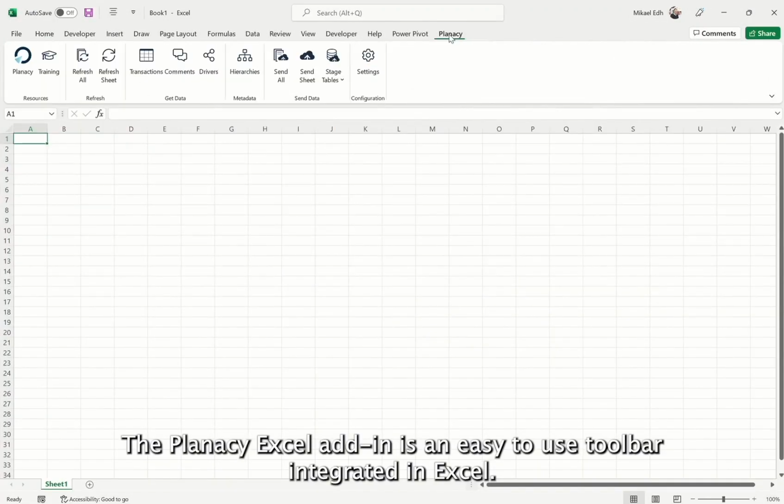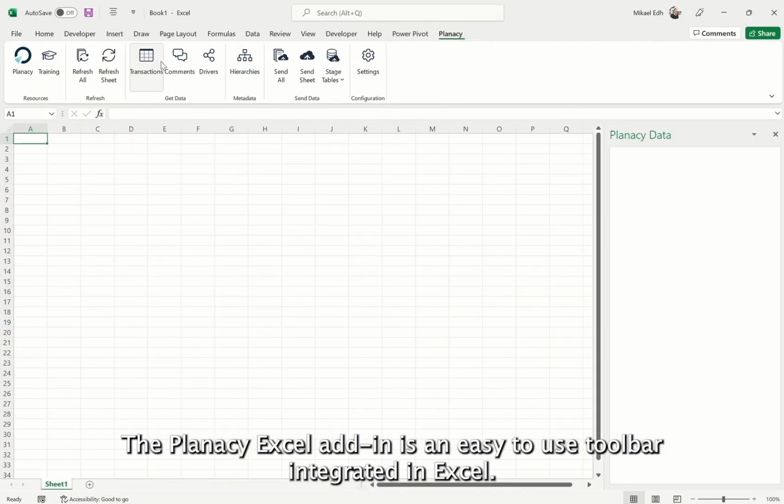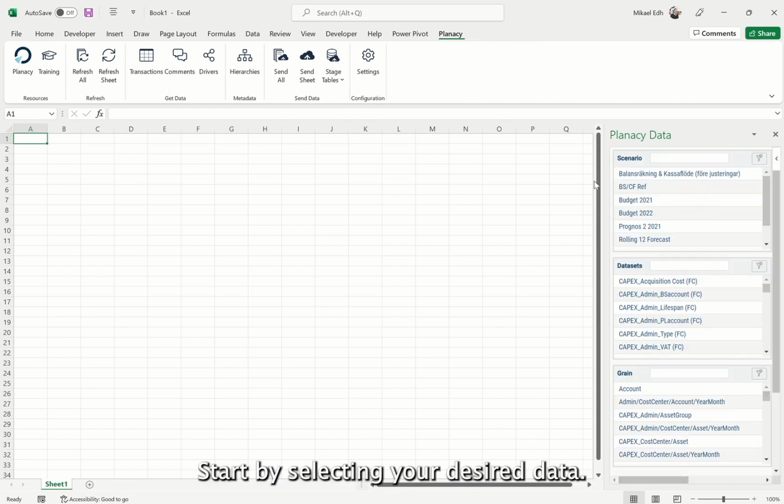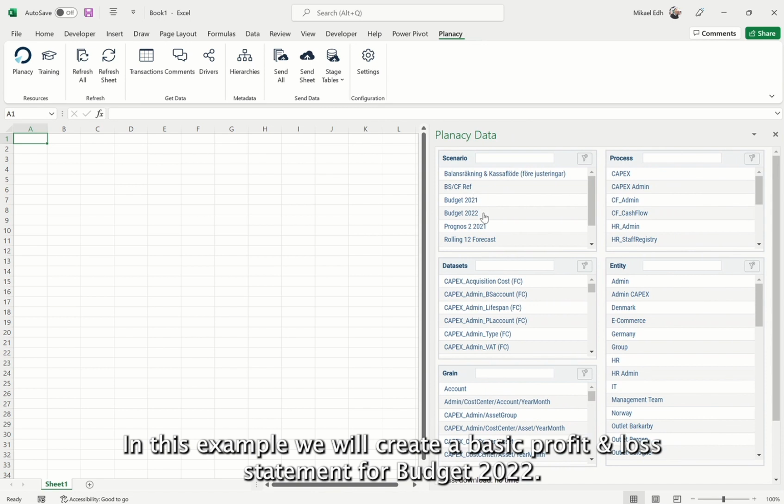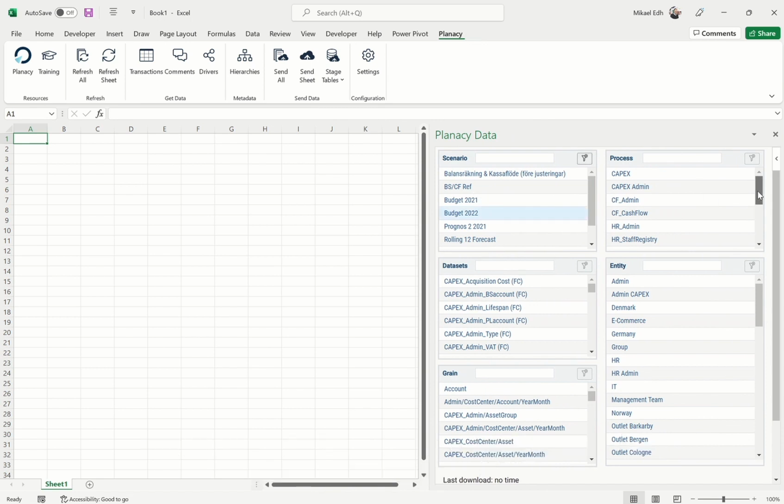The Planacy Excel add-in is an easy-to-use toolbar integrated in Excel. Start by selecting your desired data. In this example, we will create a basic profit and loss statement for budget 2022.